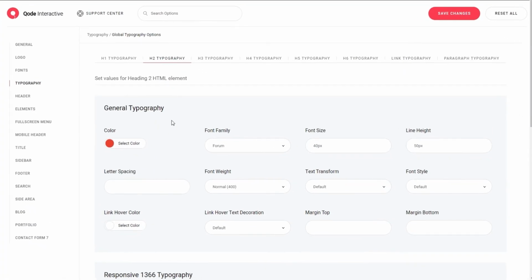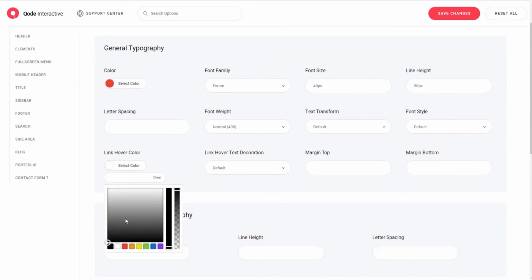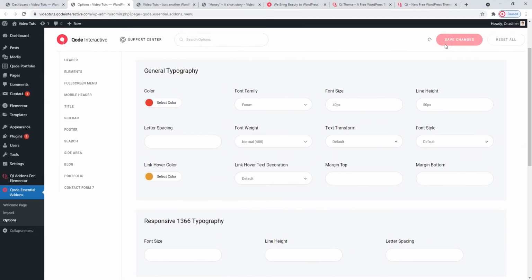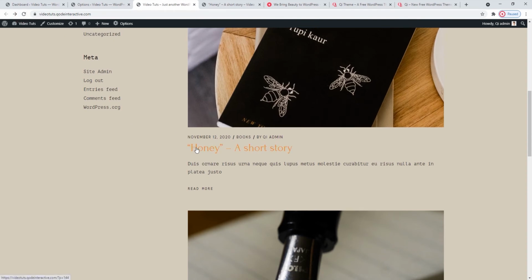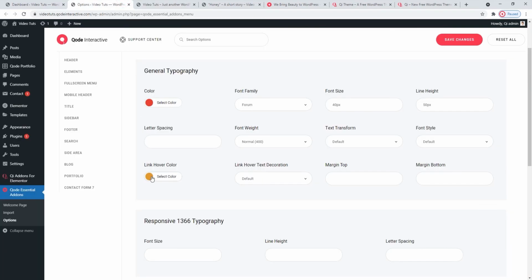And if you're changing the regular color, you might want to change the color on hover too. We'll use the link hover color option for this as the titles of the blog singles are all linked text. So I'll set this orange so we can see how it would look and refresh. Now when I hover, there, the title changes from red to orange. Okay, let me clear these colors now.